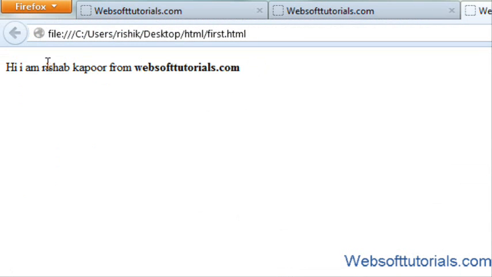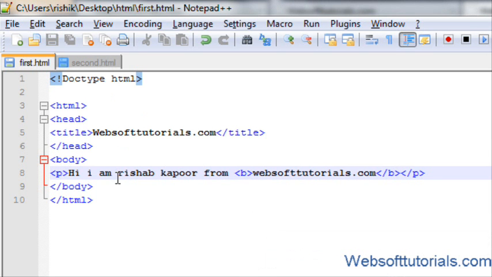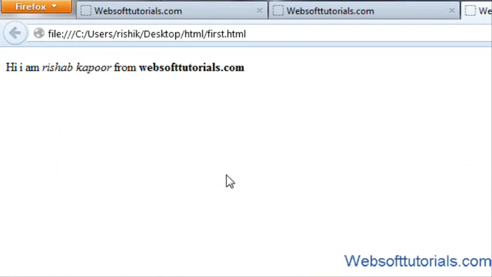Now guys, I want to make Rishabh Kapoor in italic form. So for that reason I will use I tag, which is used for italic. I will close it using a forward slash. Now I will refresh it. Now you can see Rishabh Kapoor is in italic form.